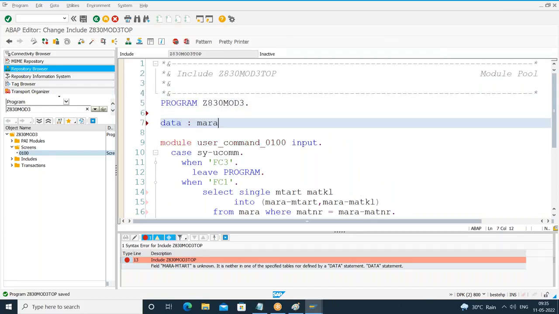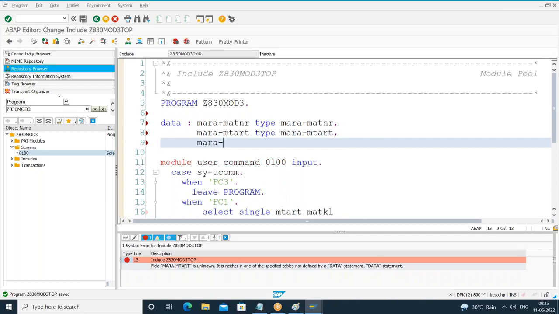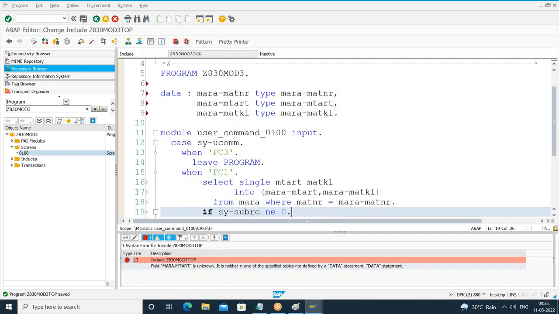What are the field names? Mara-matnr type what? It has to refer to Mara-matnr. Then Mara-mtrt type what? Mara-mtrt. Then Mara-matkl type what? Mara-matkl. Understood? If you are referring to the screen fields in your program, you declare those screen fields in the program with the same variable names. I declared. Let's see what happens. Hope this is clear to everyone.